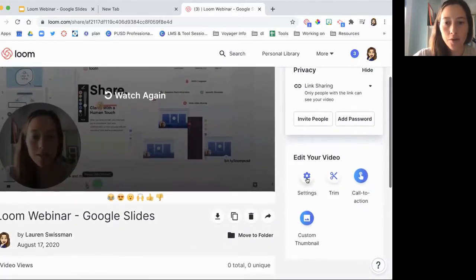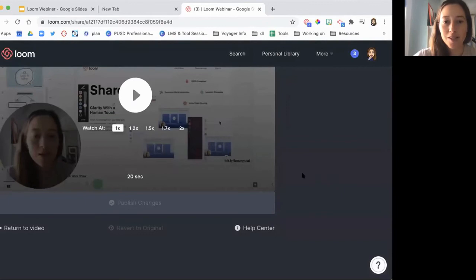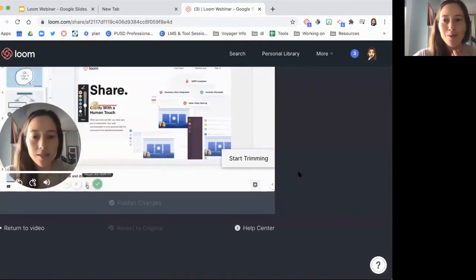Okay, so that's the settings of editing your video. The next part is trimming your video. This is an awesome tool, especially when maybe you had a moment where you need to get up and get a glass of water and you forgot to pause, or you didn't mean to share that thing just yet and you want to take just that part out.